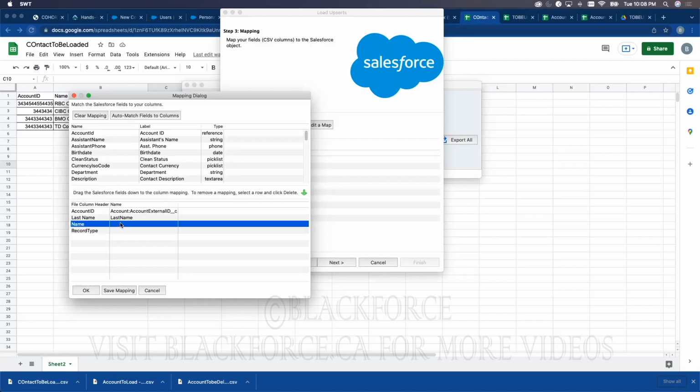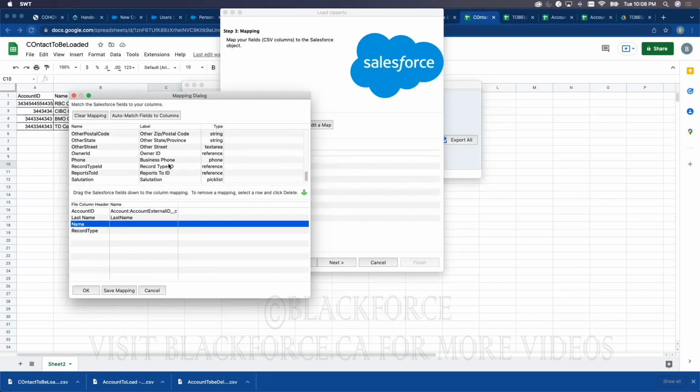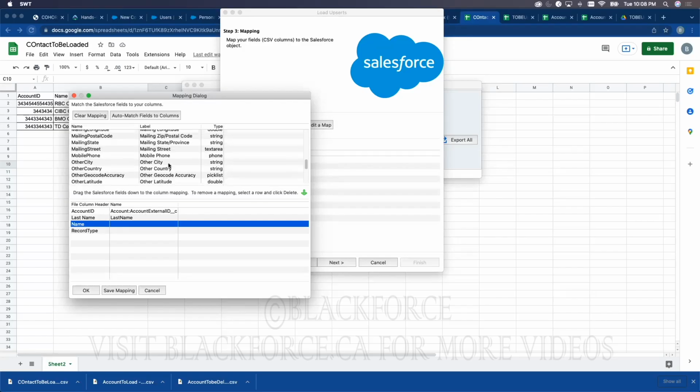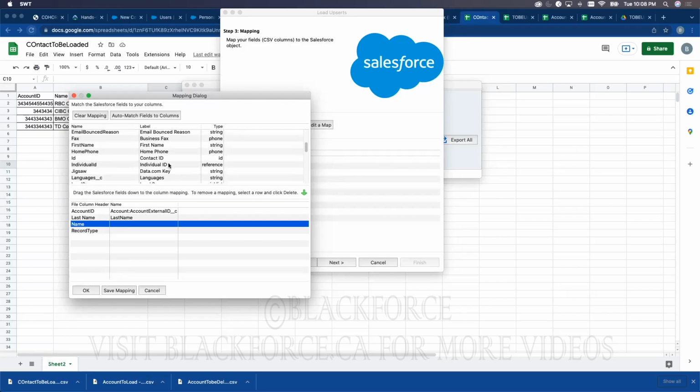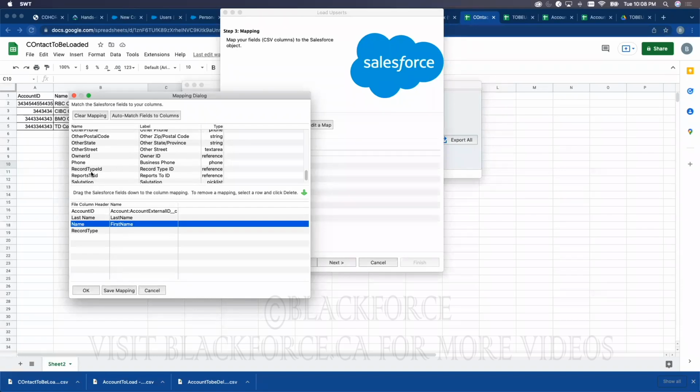Then the name, do I have name? I think I have name. And the name should be, we don't have name in contacts. I can just use full name or first name, okay? Contacts usually give you first name, last name, salutation to make the full name, okay? Then the record type, I think the default record type will kick in. Okay, so let's go to the record type.